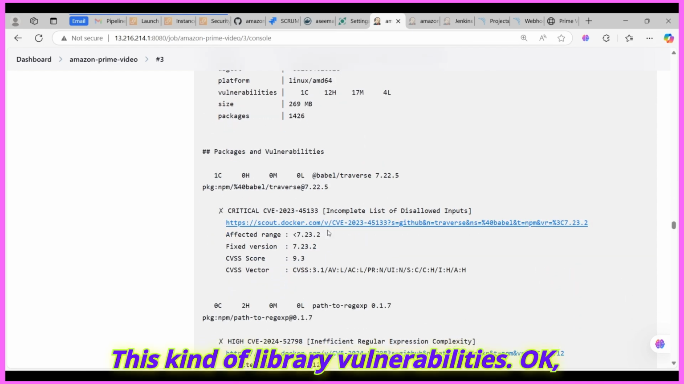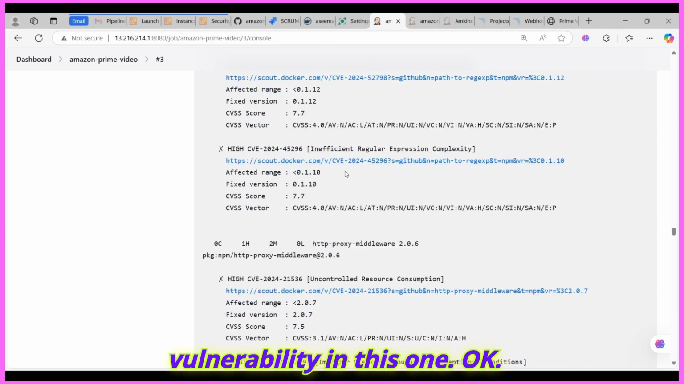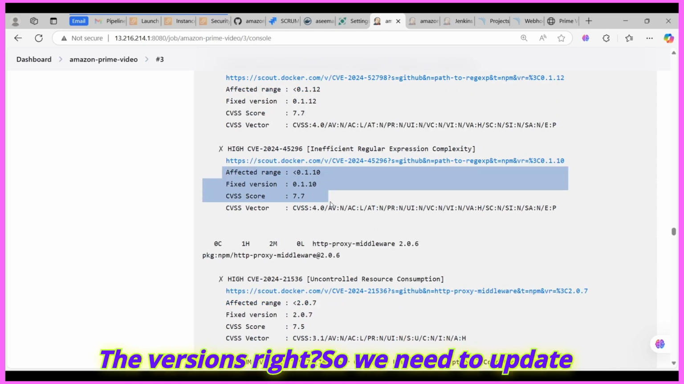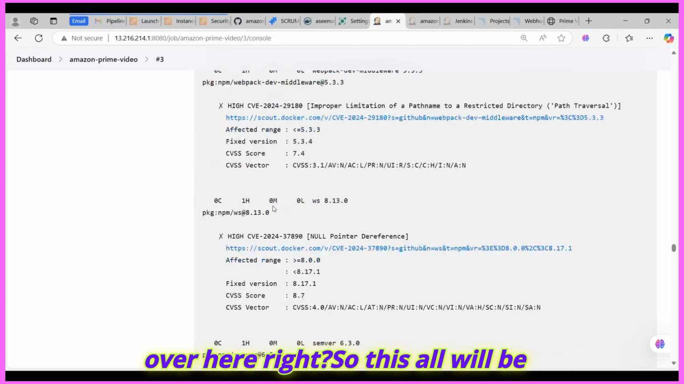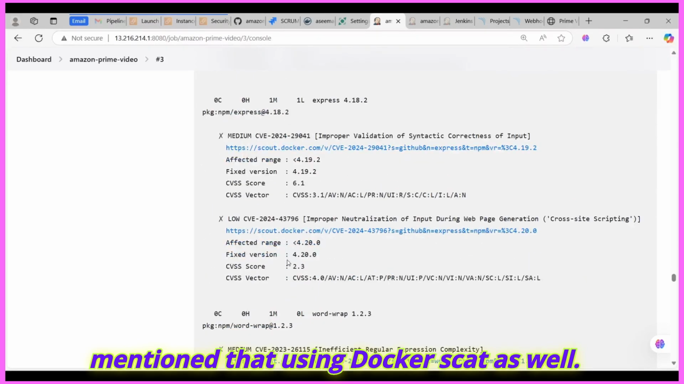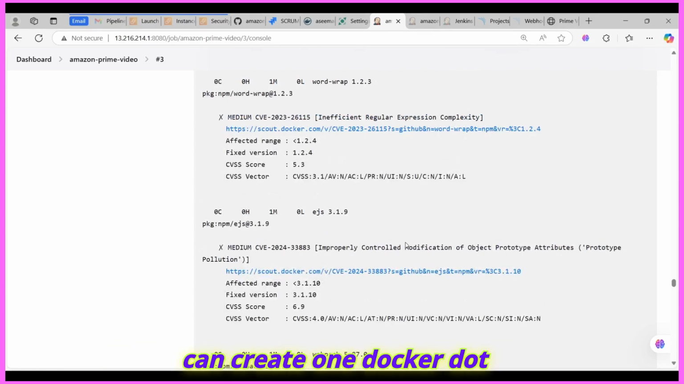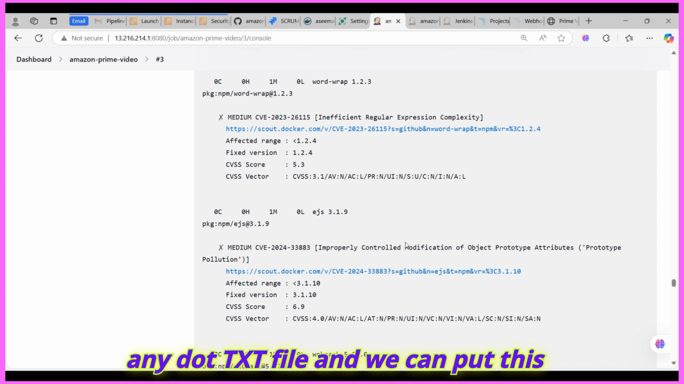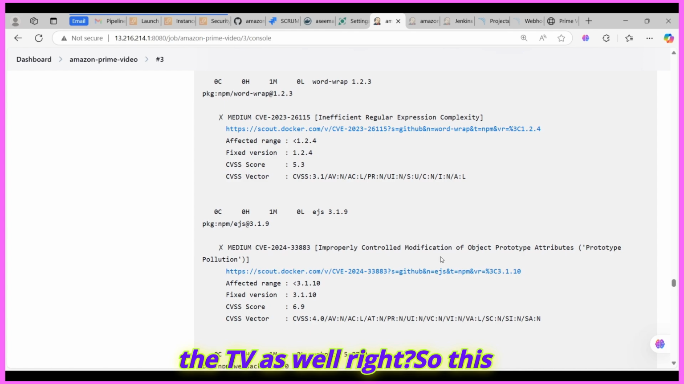This kind of library vulnerabilities. Okay, there is a vulnerability in this one. Okay, the versions, right? So we need to update the versions, and everything is coming over here, right? So this all will be shared with the developer as well. Okay, as I mentioned, using Docker Scout as well. So here, instead of printing like this, we can create one Docker .txt file, and we can put this data inside that as well, as we did with Trivy, right?